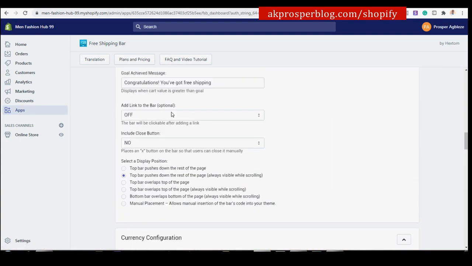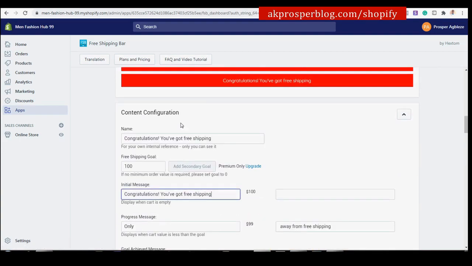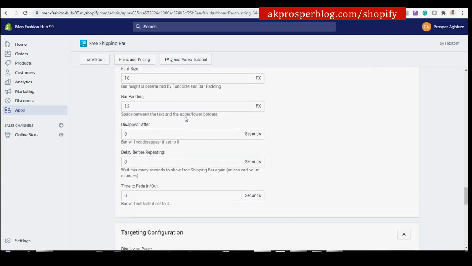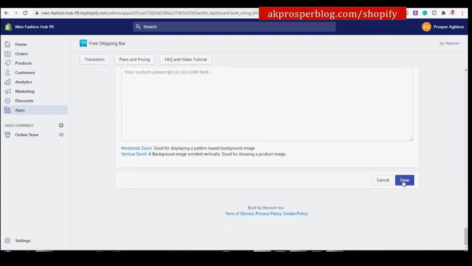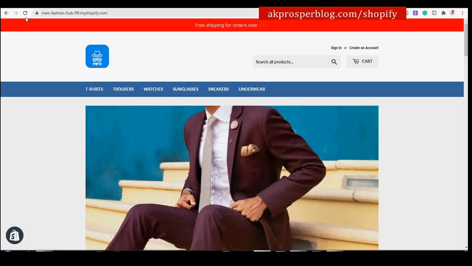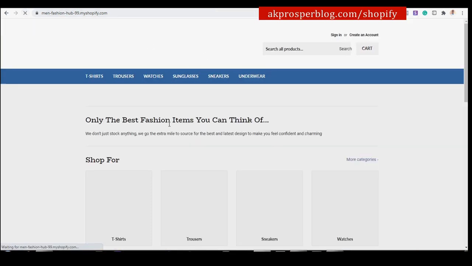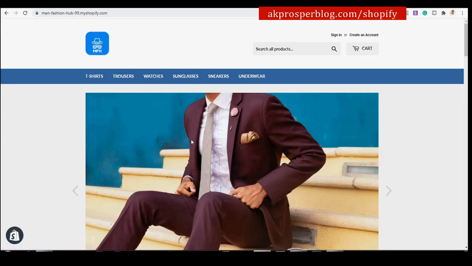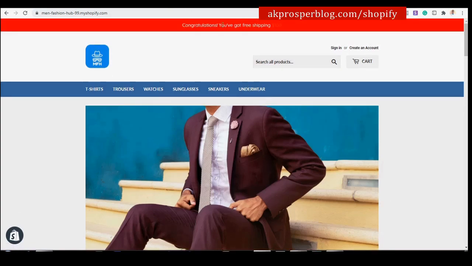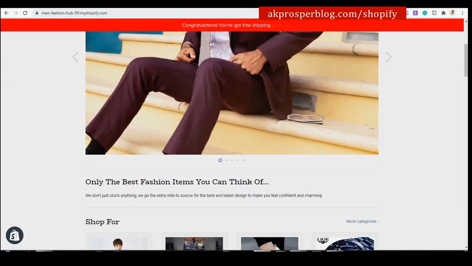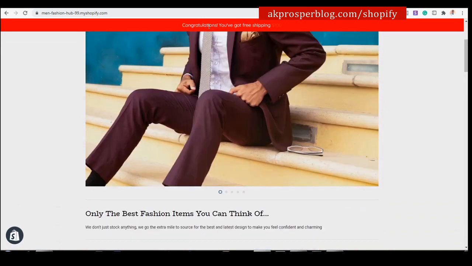So there are other settings that you can take your time to go through with this free shipping bar. Let me save. So let's go back and refresh. Okay, congratulations, you've got free shipping. Alright, so now we've been able to add this to our store.